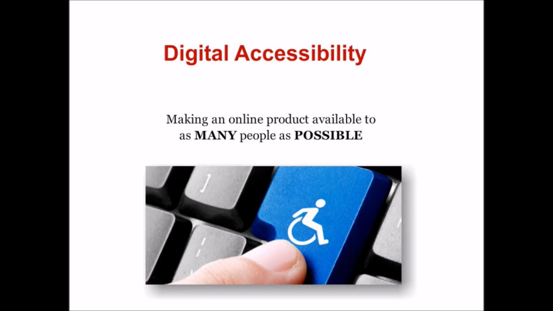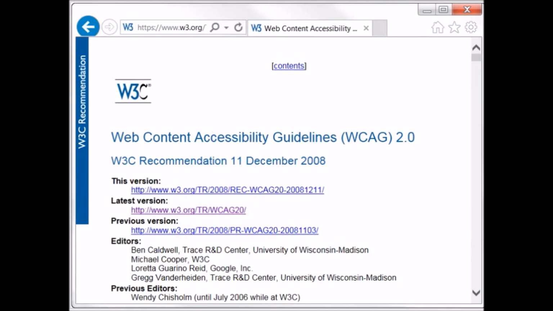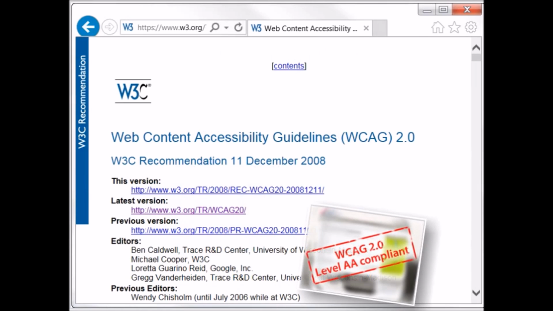The City of Calgary, like most Canadian government bodies, bases their web content accessibility guidelines on the WCAG 2.0 standards. All city-produced web content, external or internal, including e-learning courses, must meet WCAG 2.0 Level AA standards.